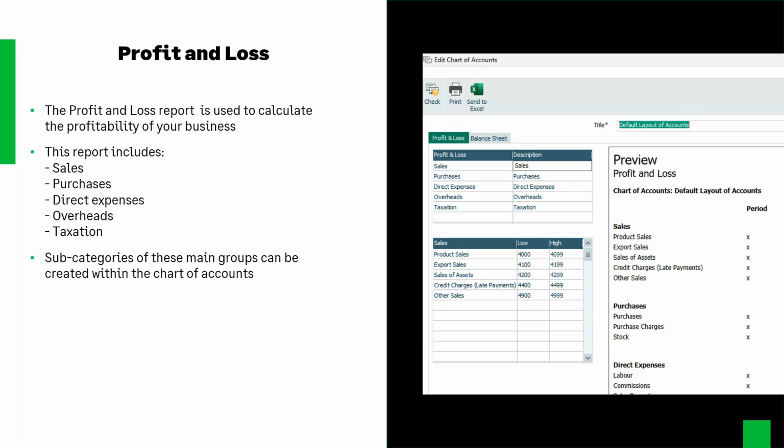Now you can amend these nominal ranges, which you can see on the screenshot on the right-hand side. So if I wanted to set up a new nominal code and I want it to be picked up in the product sales area, then looking at my chart of accounts currently, I've got to use a number somewhere in the range 4,000 to 4,099. So I set that up, and when I run my P&L, it'll pick that nominal code up correctly.